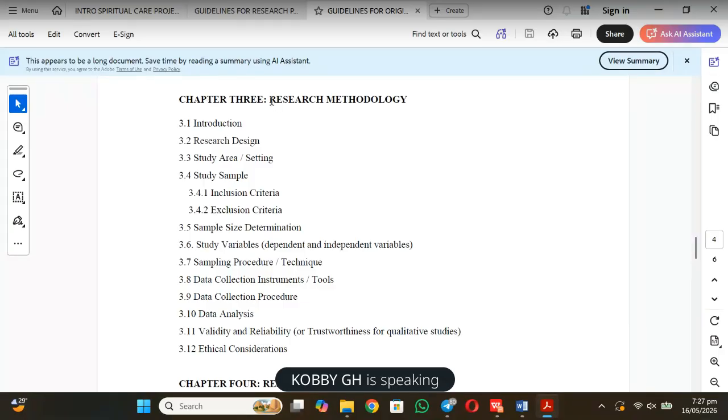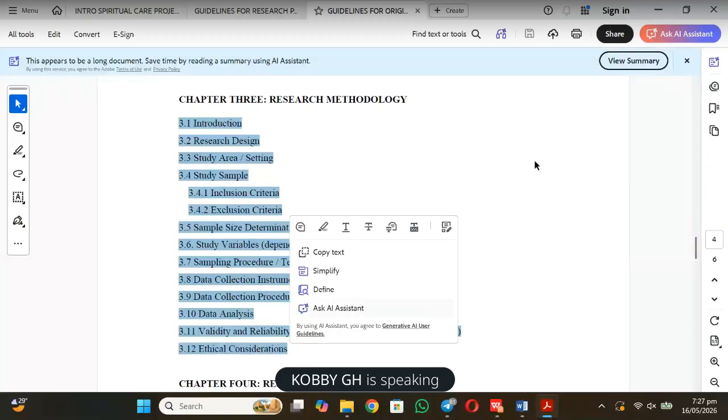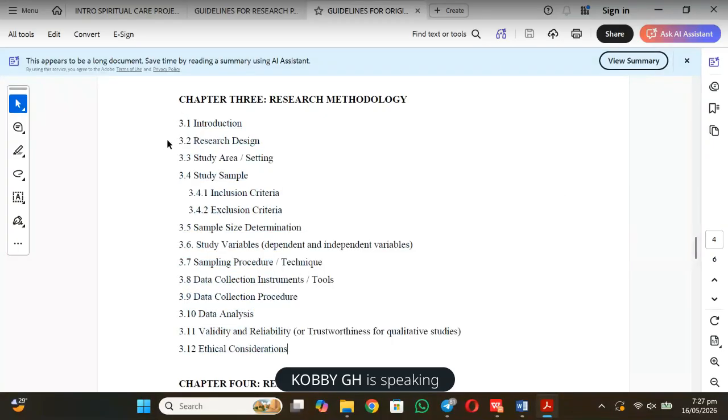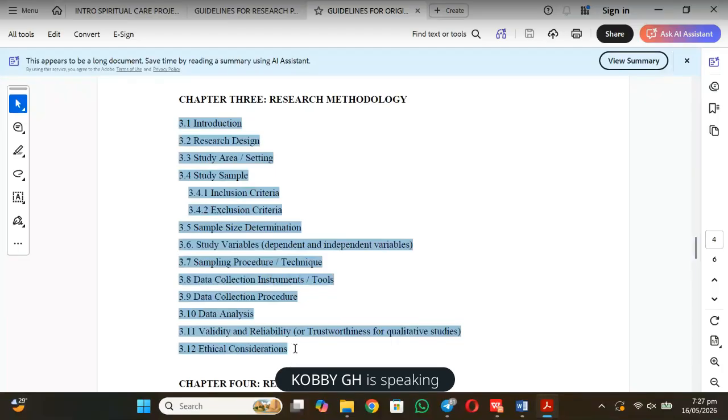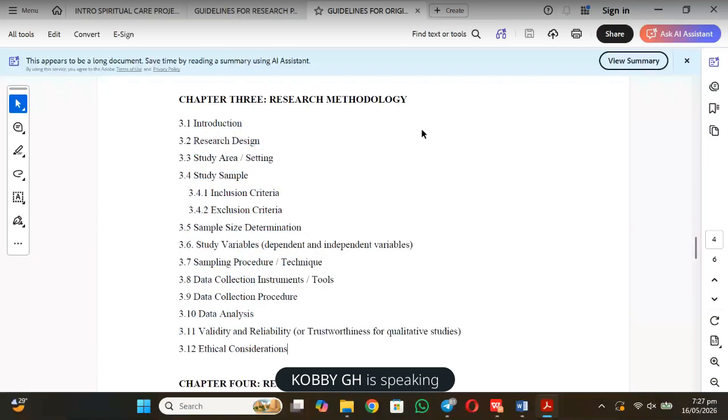Under chapter 3, these are the areas you cover as a researcher. On the basic level, we can just ask you, what areas will you cover as a researcher when you are writing chapter 3 of a proposal? Is that okay? So what areas? List all the areas you have to cover when you are writing research methodology, or chapter 3 of a research proposal or a research work. So these are the areas.